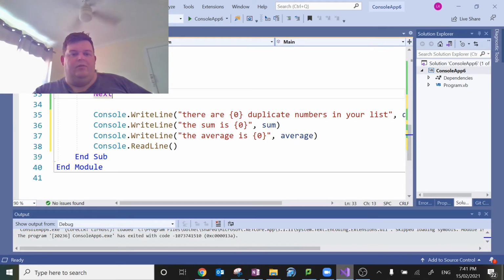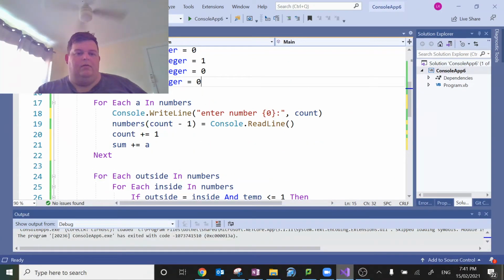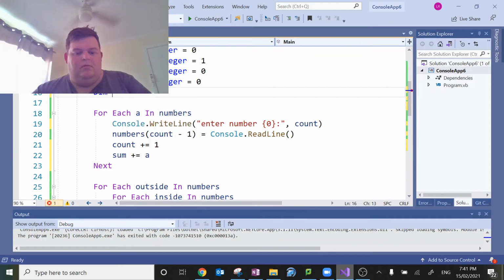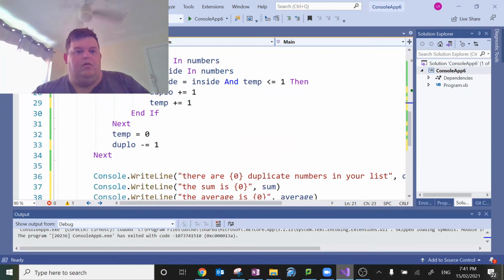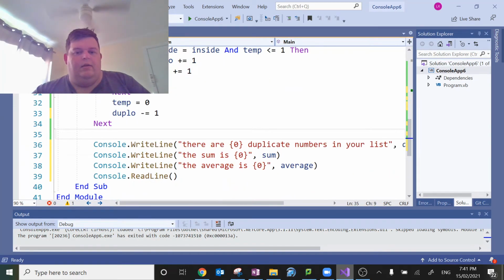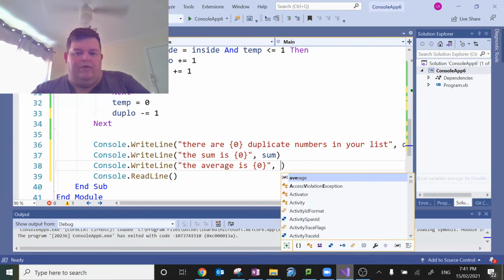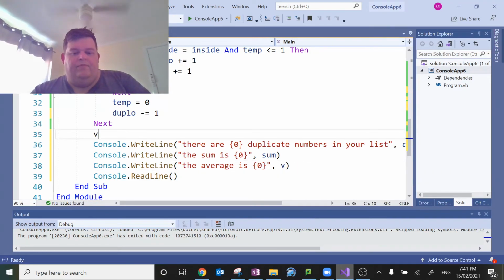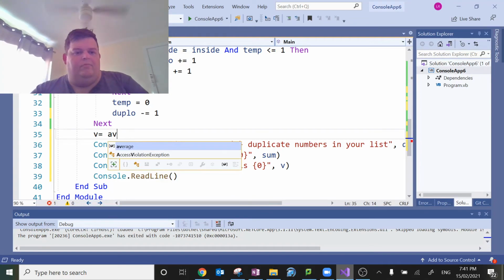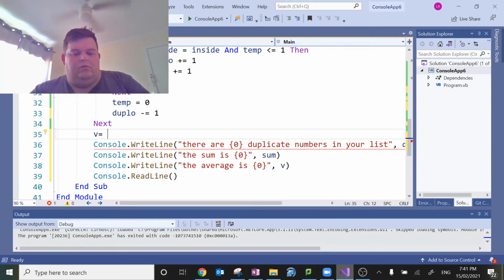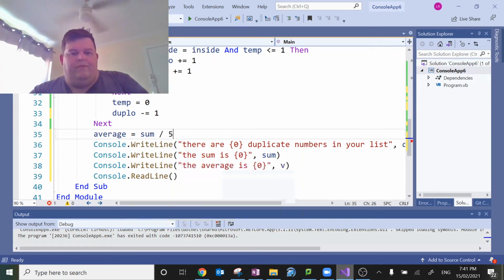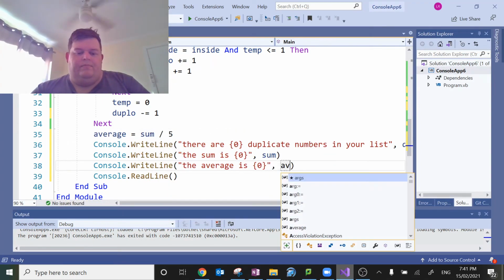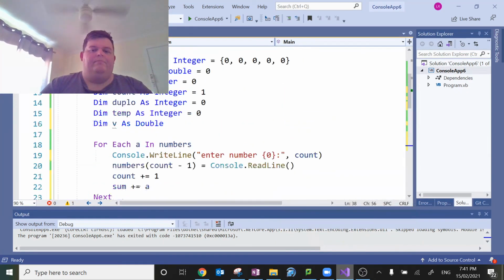And then for average, it's going to have a double. That'll do. Dim v as double. I can change this to v. And v equals average. V equals. Oh, why not, I didn't have a random variable. I didn't need to do that. Average equals sum divided by 5. We're really done.